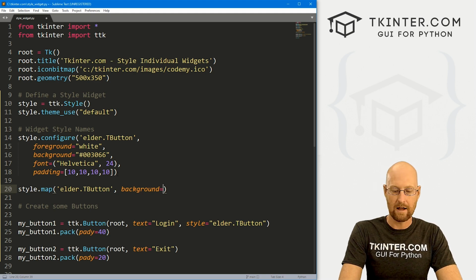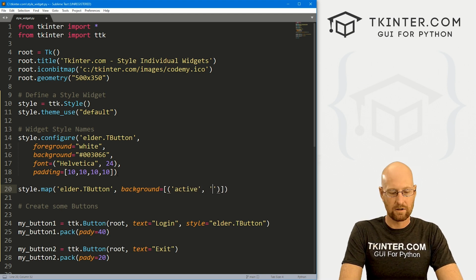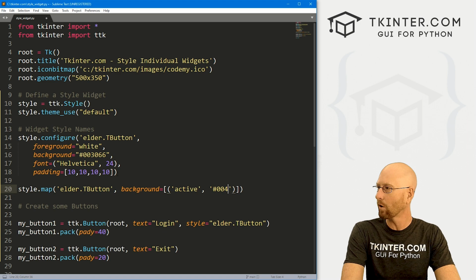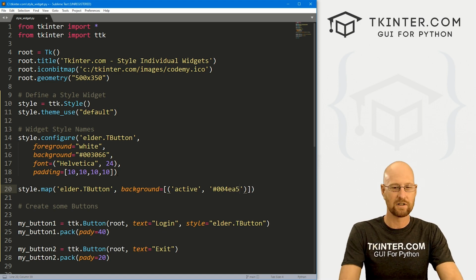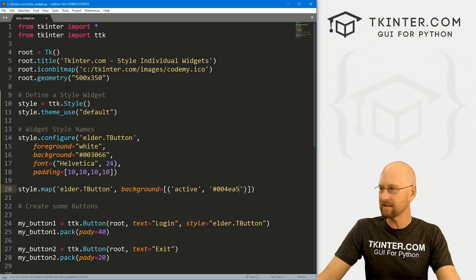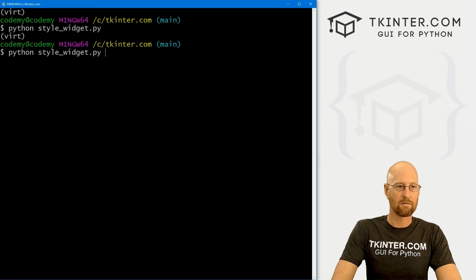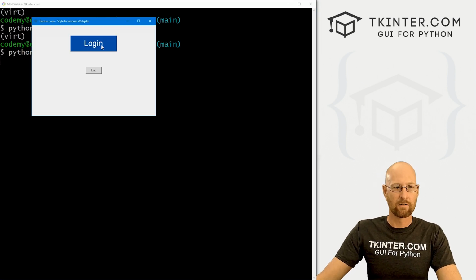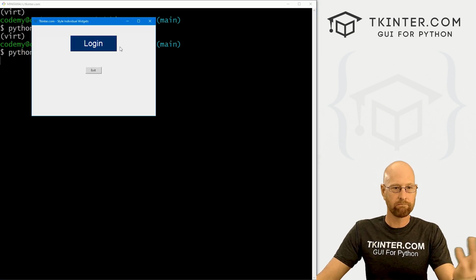So this is going to be a Python list. And inside here, we have a tuple. And I want to change the active state. And what color do I want to make that? Well, you can use any of your color codes. You could say red, or you can use actual hex color codes. So I'm going to go 004EA5, which is a sort of lighter blue. So now if we save this, head back over here, run this guy. Now when we hover over it, we get a lighter blue and we're done.